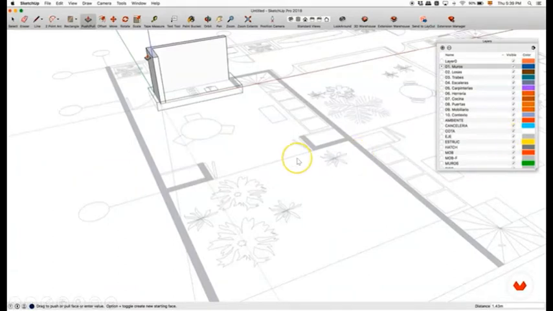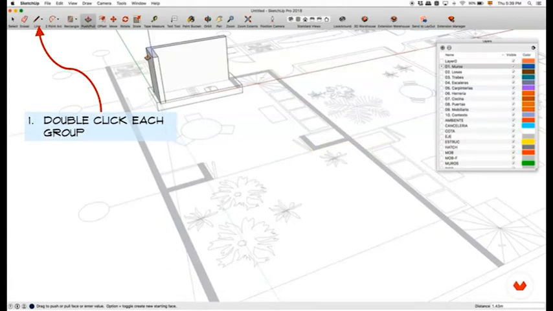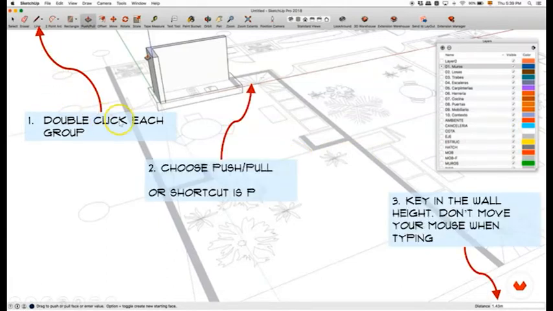So after you set it into groups, what you can do is double click each group, ignore this line, okay, just refer here, and choose Push/Pull, or the shortcut is P. Choose Push/Pull, this one, or press P on your keyboard, and then you just click on that. I showed just now, right? I already showed in SketchUp just now. So just click the face, bring it up a little, and key in the height, the wall height. So don't move your mouse when you are typing, right?